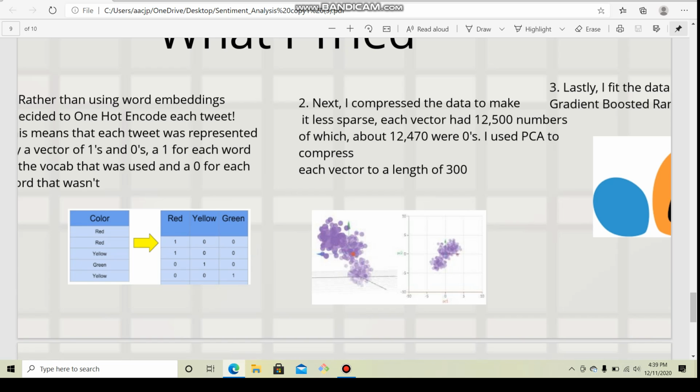So I used PCA, which stands for Principal Component Analysis. I don't really know the inner workings of it, but it's a dimensionality reduction method, and I was able to use that to turn a 12,500 number long vector into a vector with a length of only 300. I fed those vectors into a gradient boosted random forest.